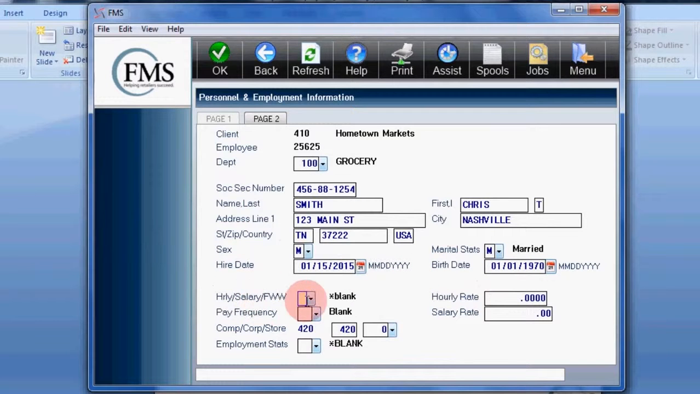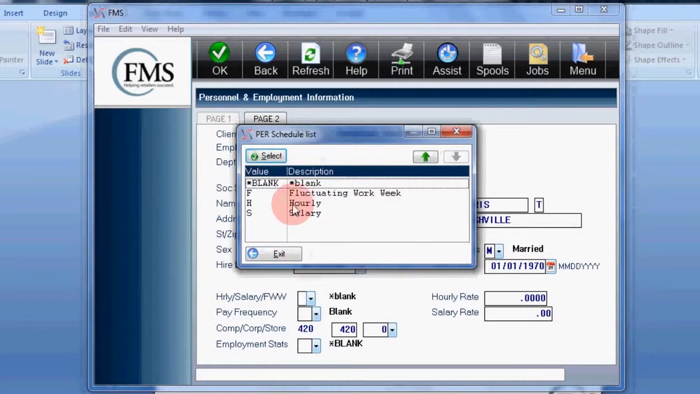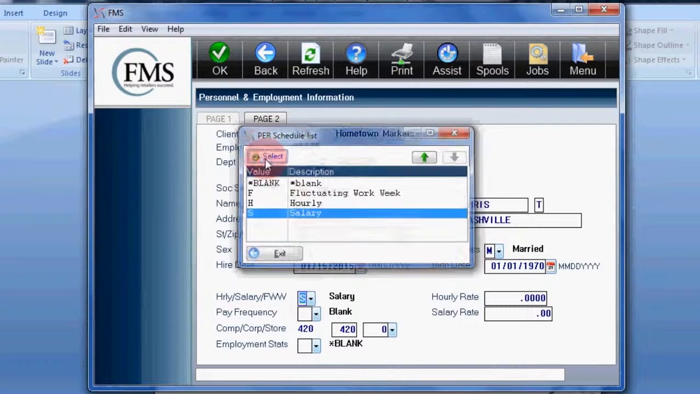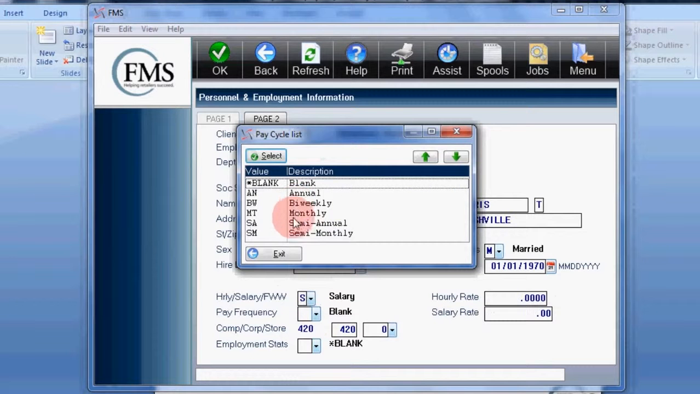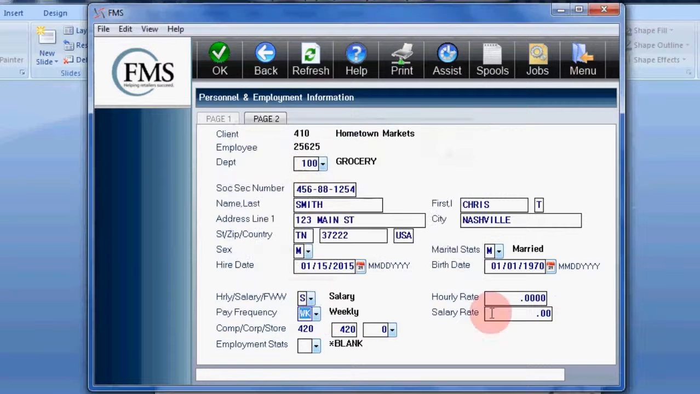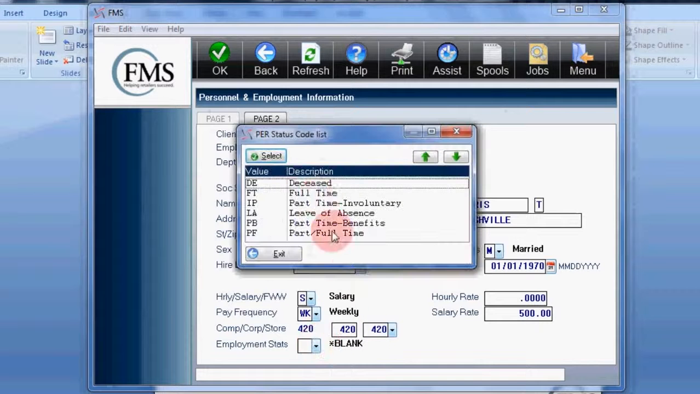Okay, and then hourly, salary, or fluctuating work week. We'll choose hourly. Actually, we'll choose salary. In this case, hourly rate would be left blank. Salary rate needs to be the salary for whatever pay frequency that you use. So if you're paid weekly, it's a weekly salary. Be careful and don't put their full annual salary in here for weekly pay. Of course, their home company, corp, and store. You can choose that from the drop-down list, or you can type it in. And then employment status brings up the full list, so full-time, part-time, etc.